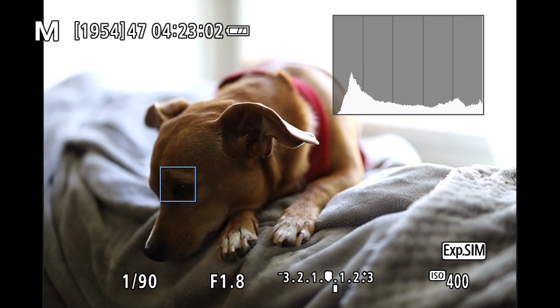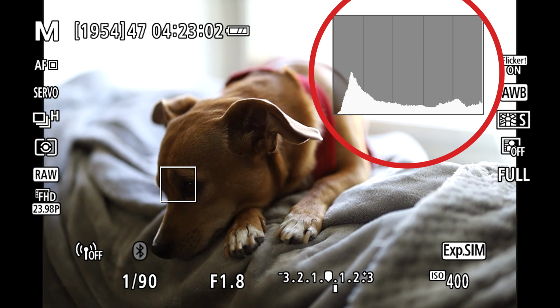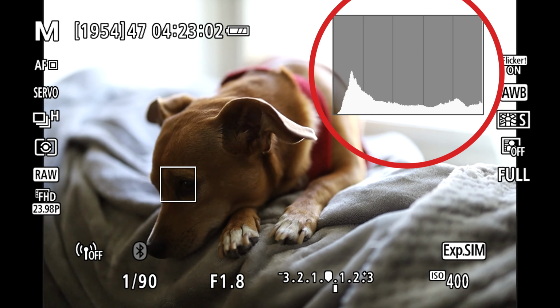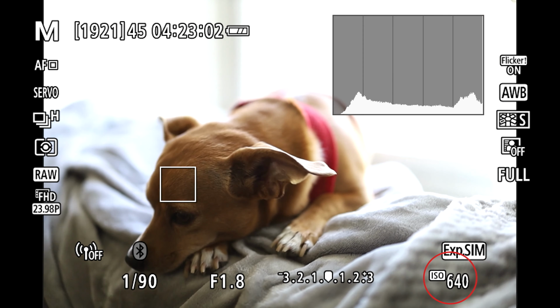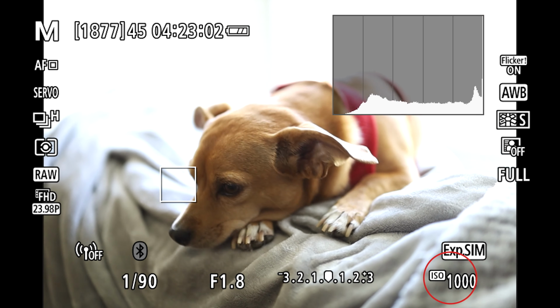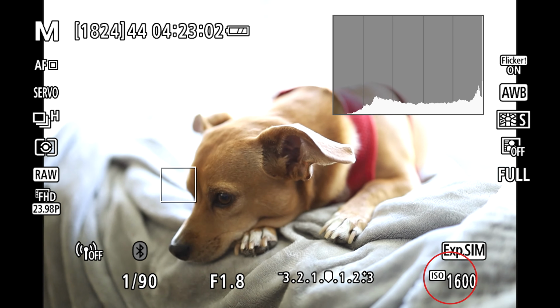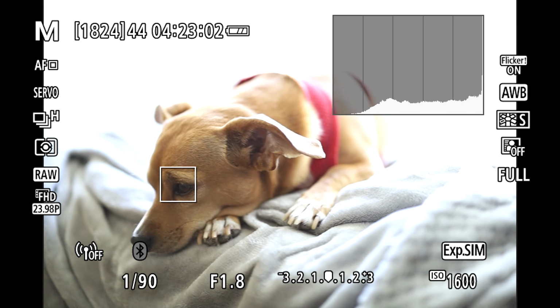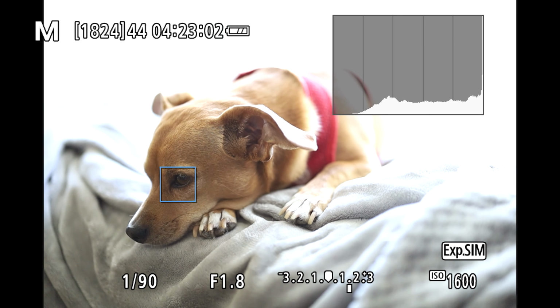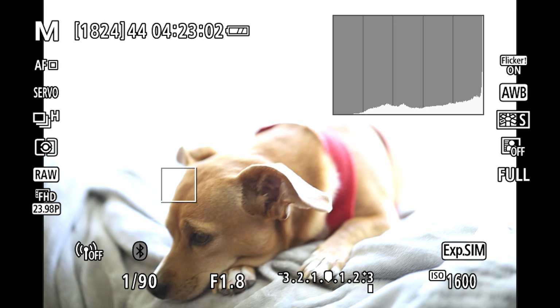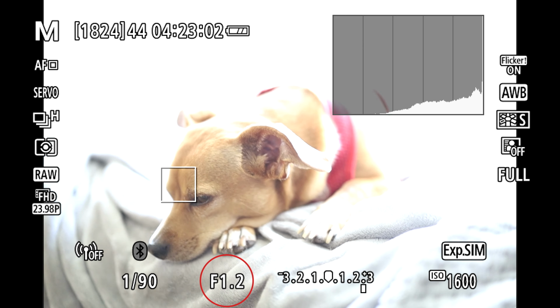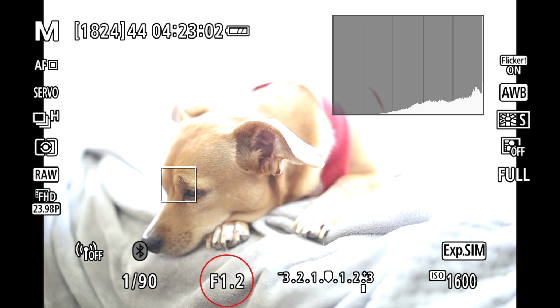This seems a little dark to me. Looking at the histogram, it's a little bit dark. So I'm going to turn my ISO up. You can see down in the bottom right corner I'm at ISO 1000. Let's do 1600. And then I focus right on her eye. I'm going to keep holding it down because, oh, you know what? I can actually, let's reduce my aperture. So I'm at f1.2 now.